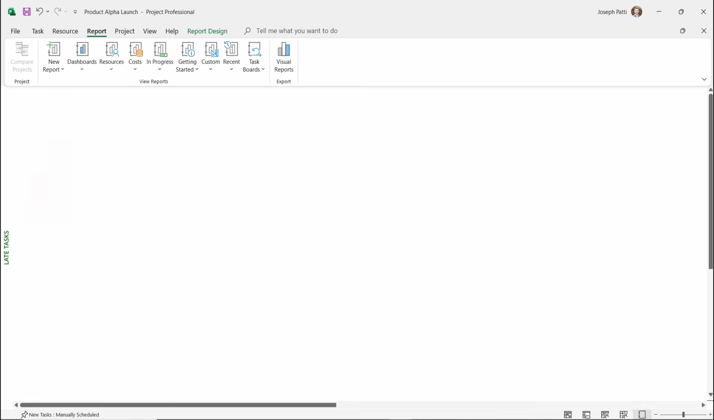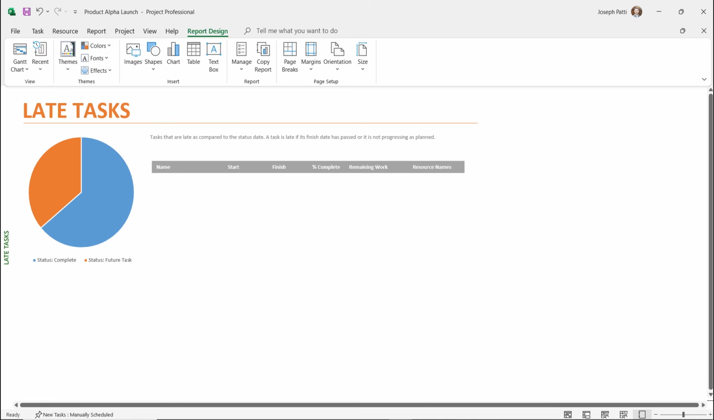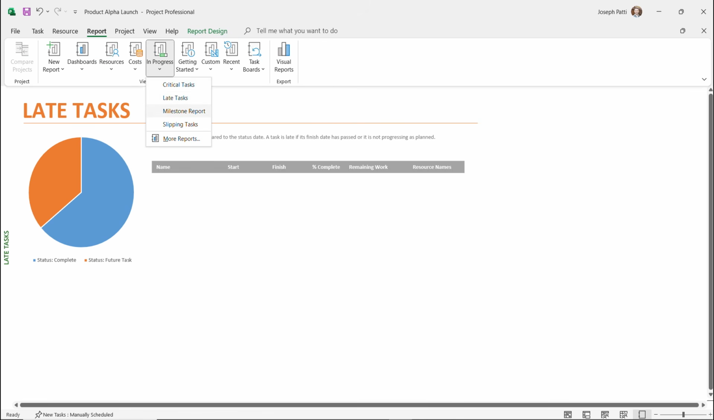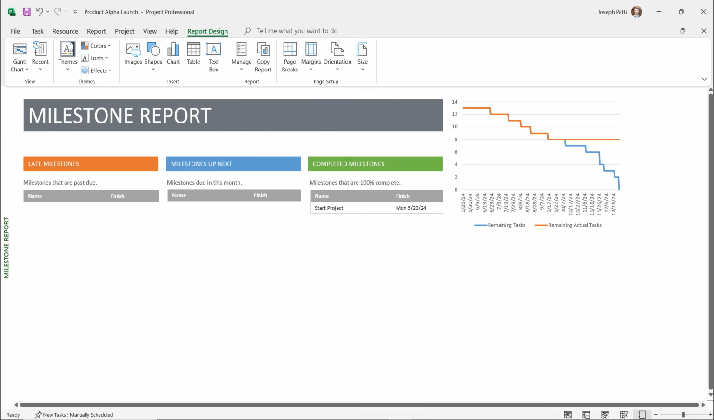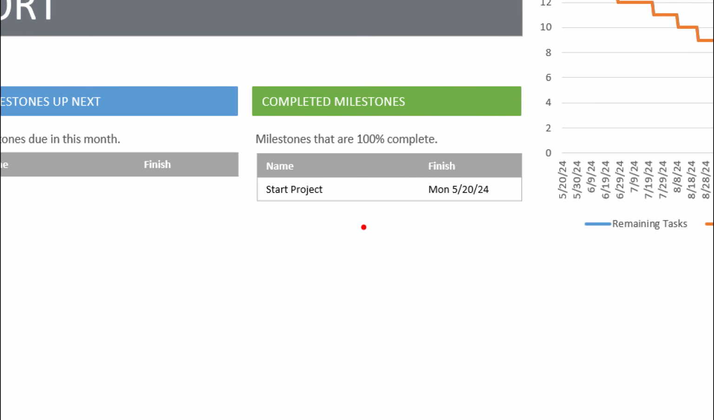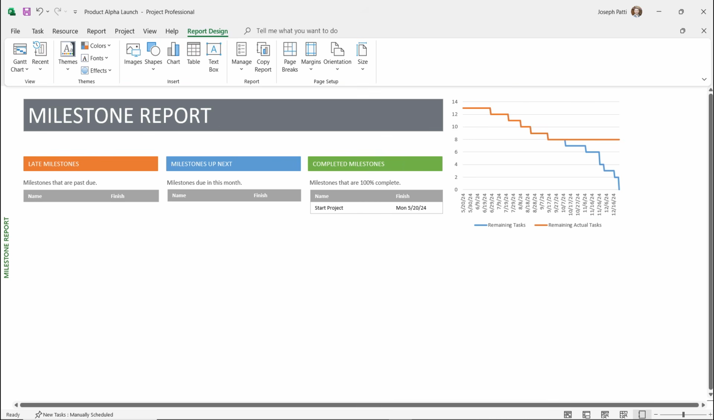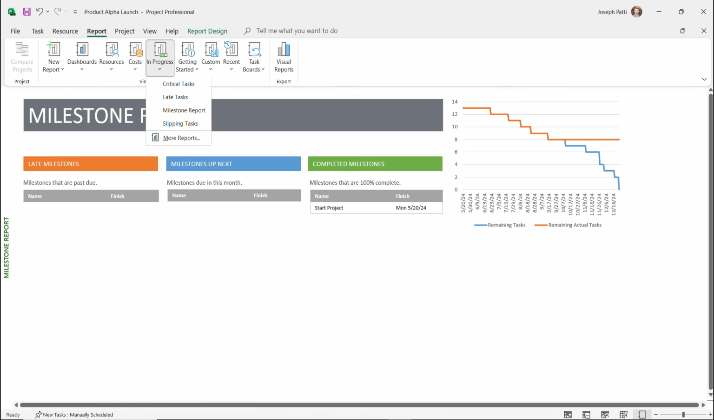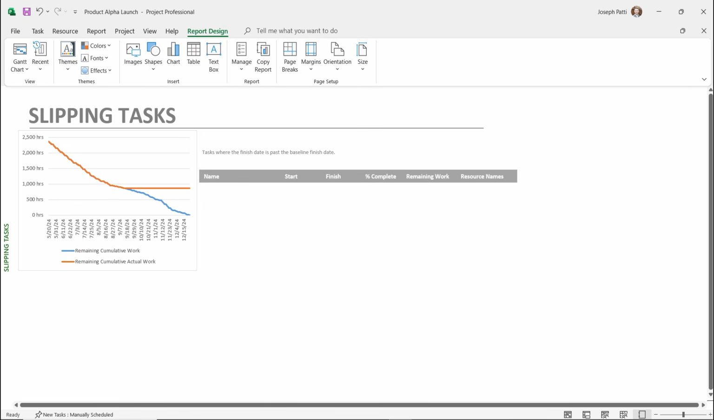In progress, we also have late tasks. Now, we don't have anything late, which is good news. So if there's nothing here, that's good. We have milestone reports. So you'll see late milestones that are coming up, or ones that have been completed. You can see that we do have the start project, which is completed because we marked it at 100%. And then we also have here slipping tasks. Once again, tasks that if we change them in any way, then they could slip into a late category.